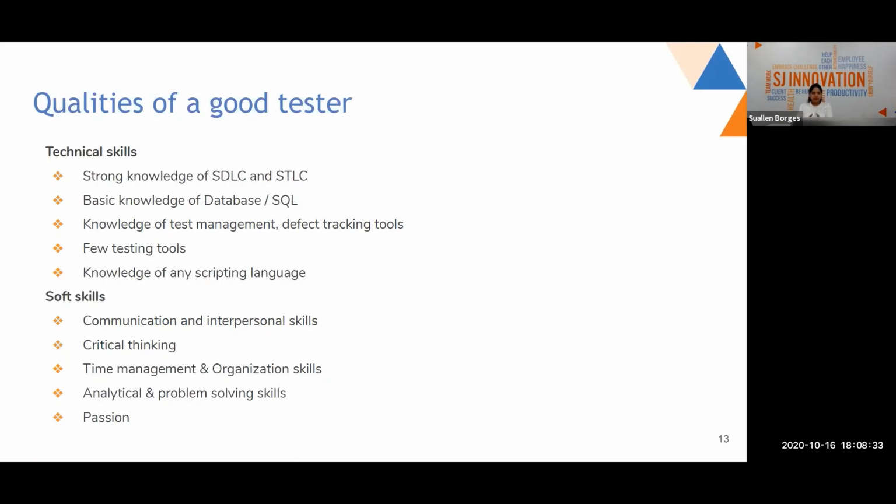As I mentioned before, a software tester also needs to be aware of a few testing tools. Then, having knowledge about any scripting language. This is something optional, but it is very important nowadays, because it will help you to move towards automation testing. And I won't say you should know all the scripting languages. You can start with one language first, and then as you get experience, you can go on to the next scripting language.